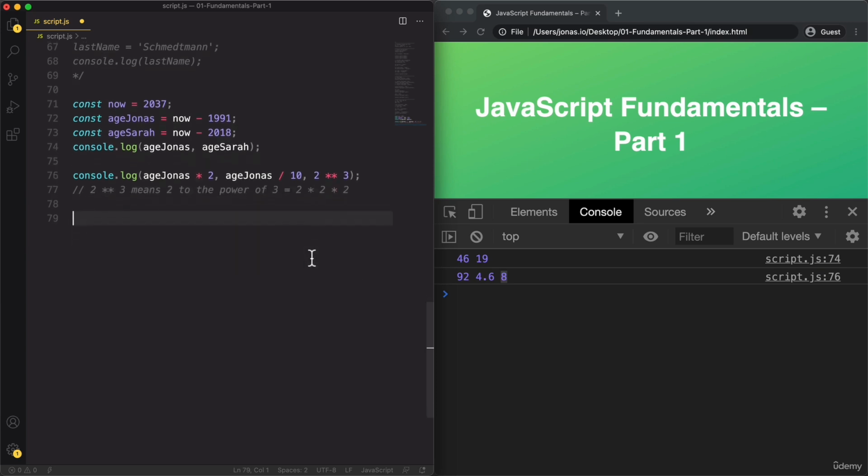Next, there is another use case that we didn't use yet for the plus operator. And that's because we can use the plus operator to join strings, or in other words, to concatenate different strings. So let's create two variables. First name equals Jonas, and the last name equals Schmedmann. And now I can concatenate these two strings using plus.